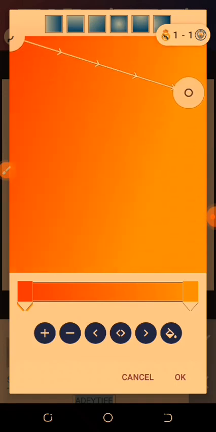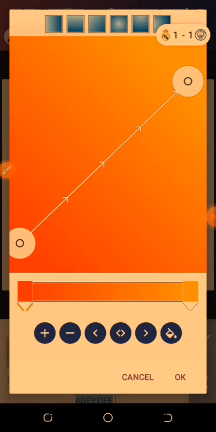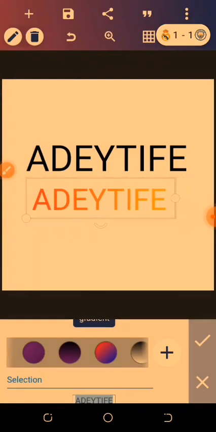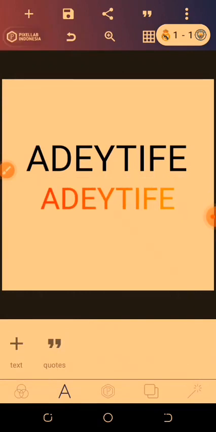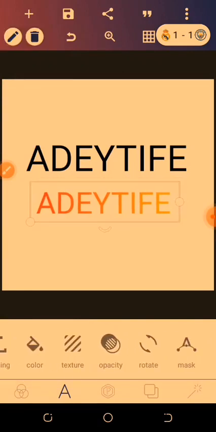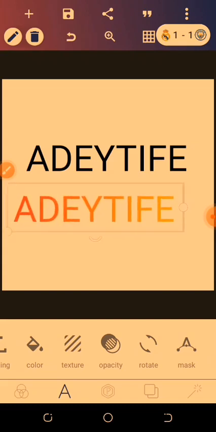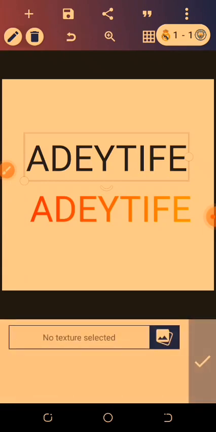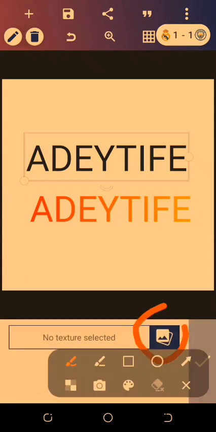Now let me adjust this and bring this guy down here. Okay, perfect. Click on OK and you see we already have a two color text here. So the next thing, we go to our texture. Don't let us use this one to make texture, we already used it to make a color. Let's click on this black additive. We click on our texture, click on this, and it will direct us to our storage space.